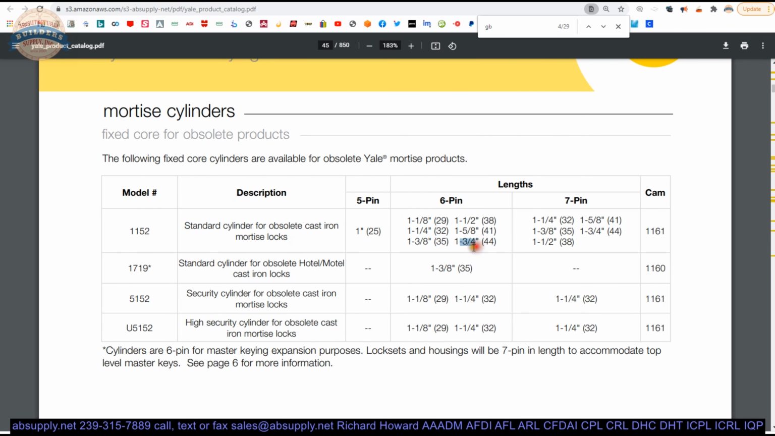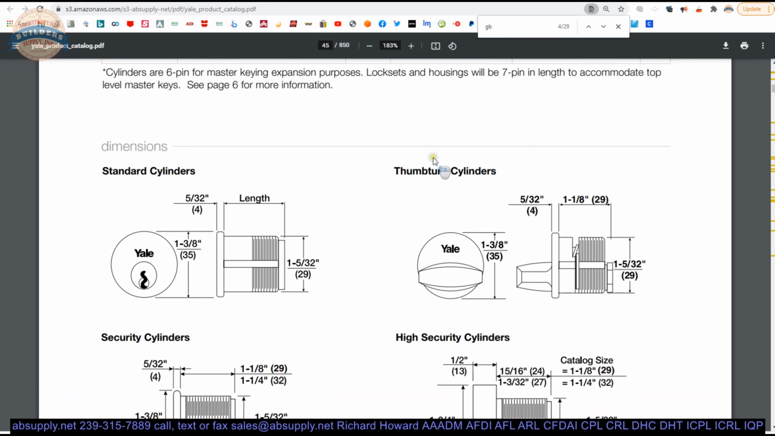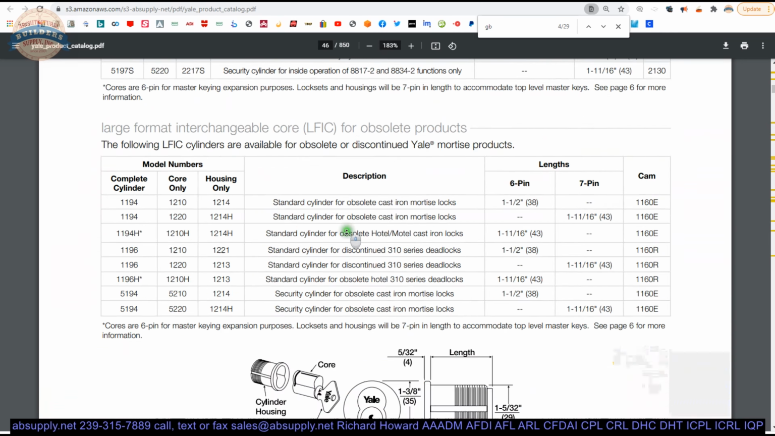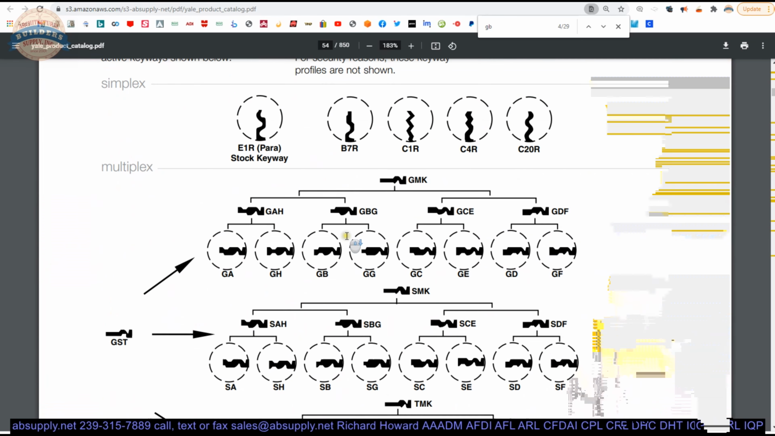You can get up to a 1.75-inch length 6-pin or 7-pin. They can do custom lengths. 5-pin is available in a 1-inch length only. If you were doing aluminum storefront and you needed Yale GB keyway, you'd order a 7/8, and you'd make sure that you got your cylinder collar. It's going to include the 1161 cam. Here are some dimensions. We'll look at that first, just showing you what it looks like. Then the cams are shown on the second page of the document that you'll see.